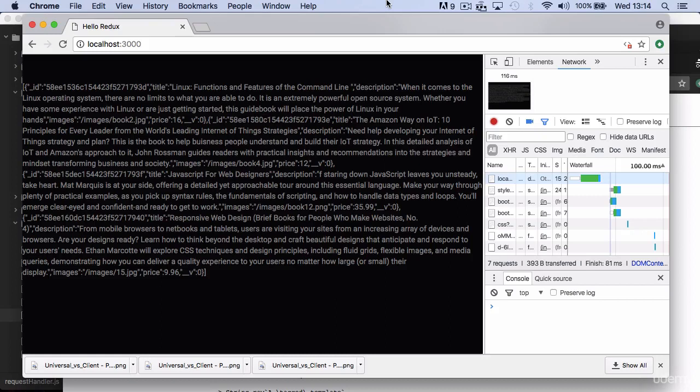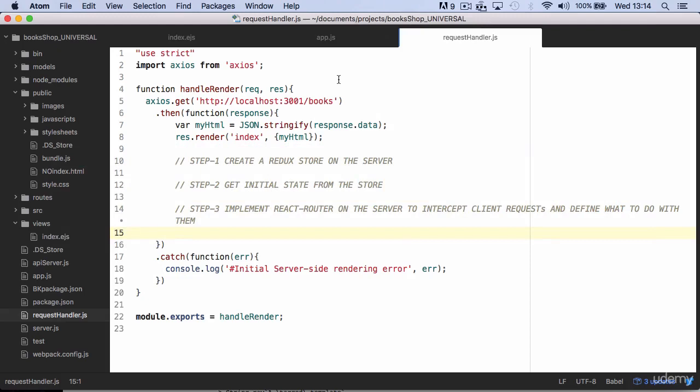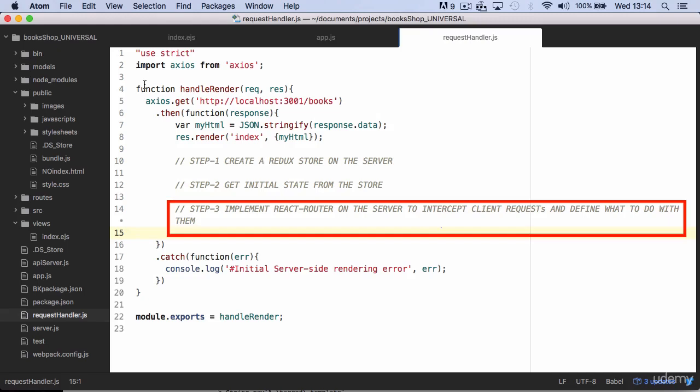In the previous video, we managed to enable our server to render some data from the API by setting up an EJS template and a middleware that intercept all client requests and stringify the data from the API inside the template. Now, to make the app universal, we need to implement our code in a way that enables Redux to get the initial state from the server and React Router to be capable to provide the right React component to be rendered to the server based on the client request.